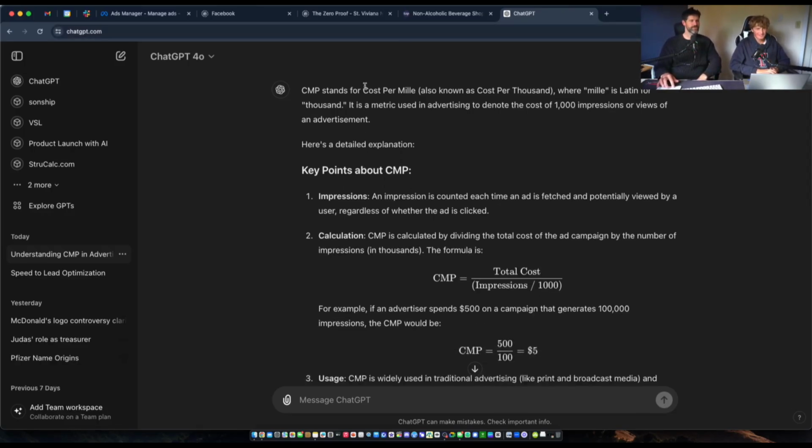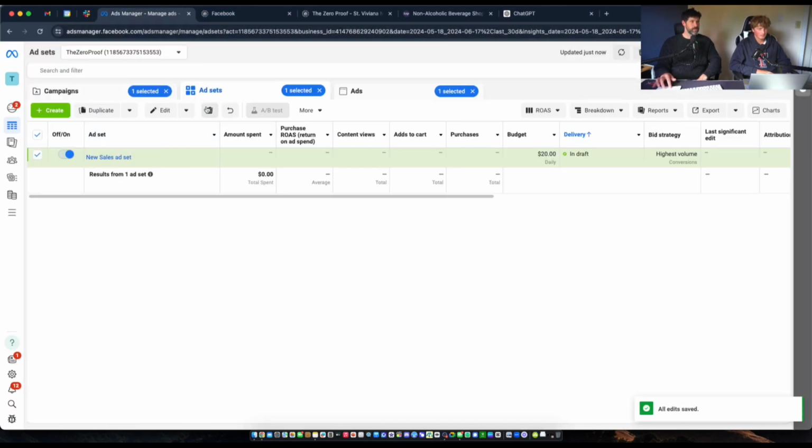Okay, so that always is going to be a measurement. So you can see here.